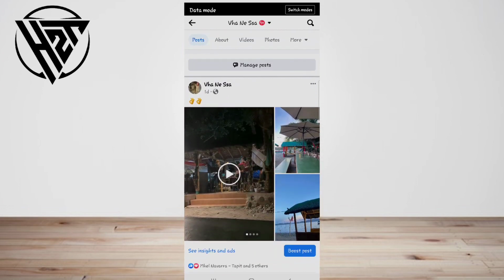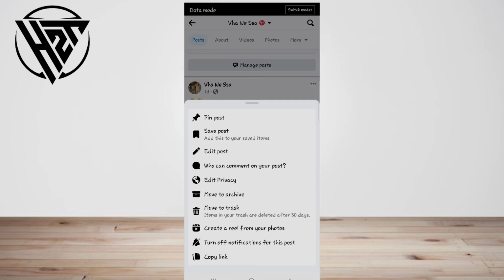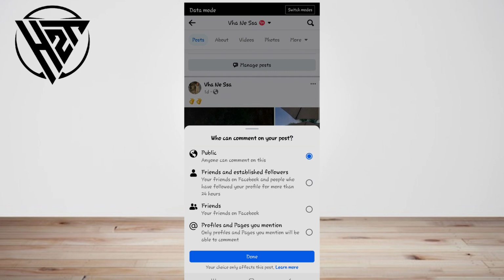To disable comments on a Facebook post, open the post you want to restrict comments on. Tap the three dots in the top right corner. Then select who can comment on your post and choose from the available options.